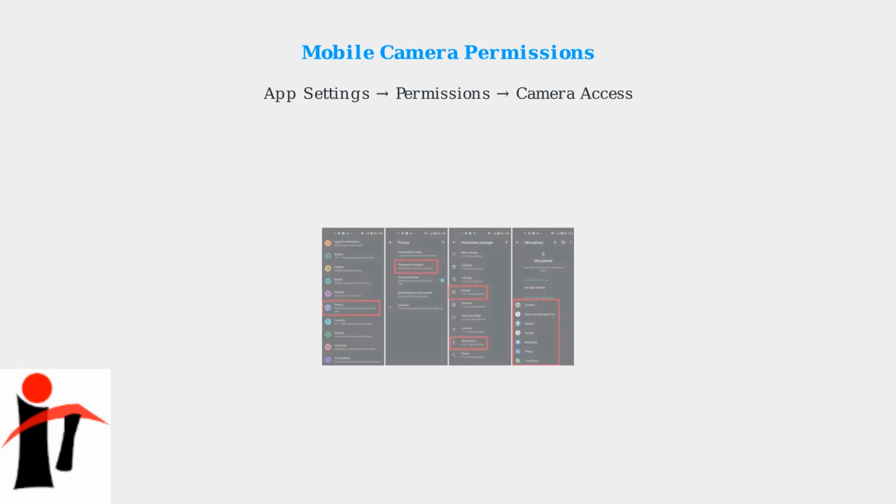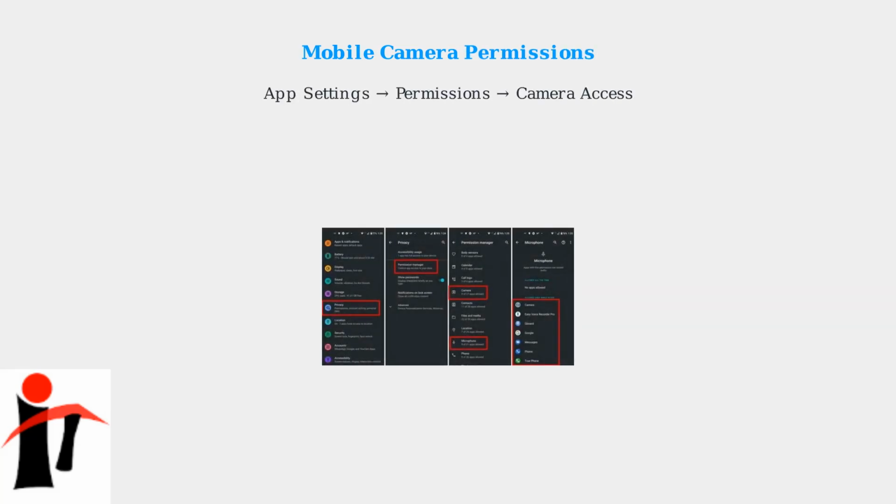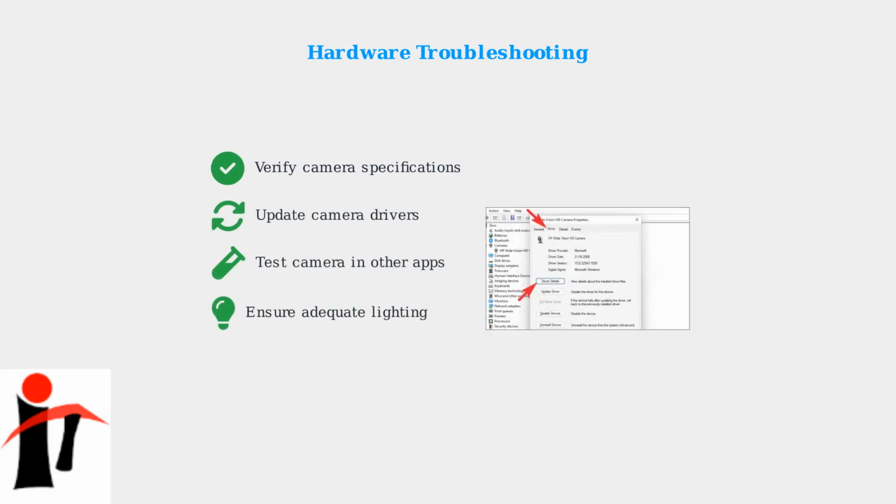Mobile devices have their own permission systems that need to be configured properly. On mobile devices, access your app settings, find the Permissions section, and ensure camera access is granted to Roblox. This Android example shows the Permission Manager where you can control camera access. If permissions are correct but face tracking still isn't working, the issue might be hardware related, such as outdated camera drivers. When face tracking is available but not detecting your face properly, try these hardware troubleshooting steps.